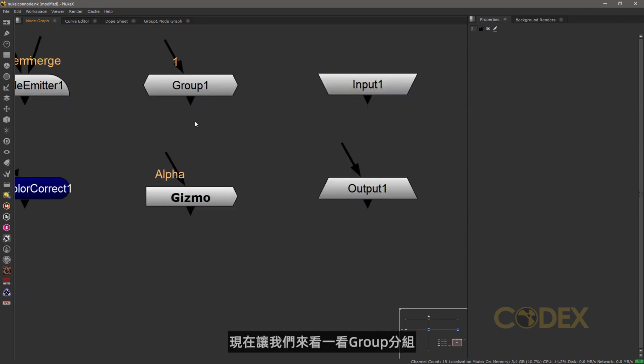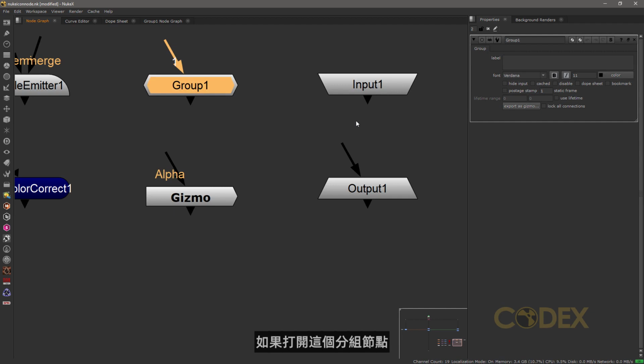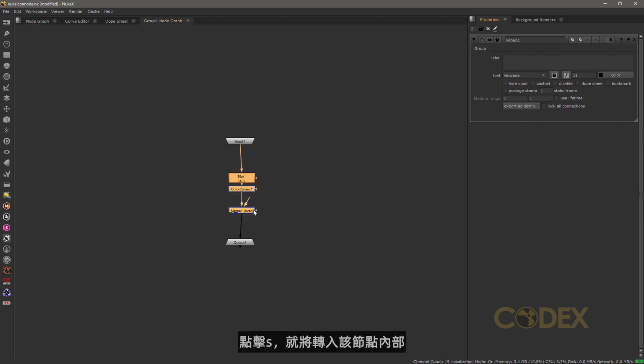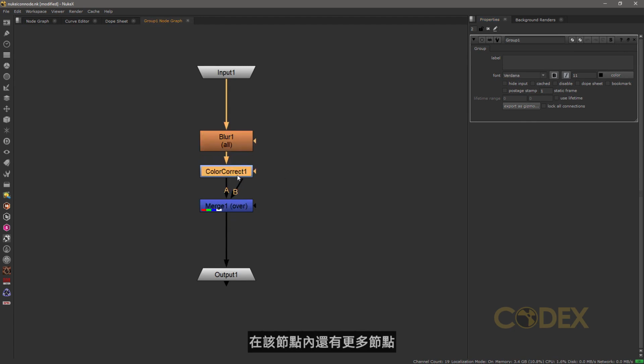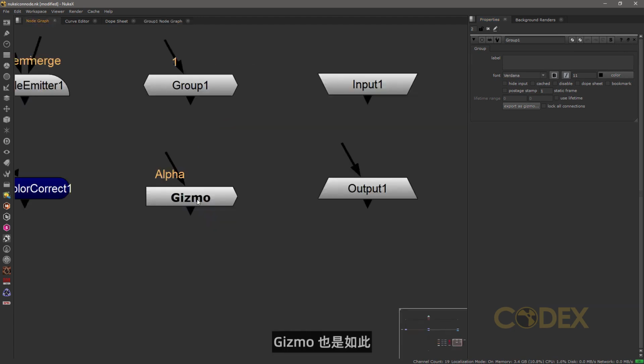Now let's look at a group. A group node is the definition of nodes within nodes. If I open this group node, I come over to the panel and there's an S, and I hit S, and that takes me inside of that node. And within that node, there are more nodes. Same thing with a gizmo. A gizmo is nothing more than a group node that has been saved out as a .gizmo file and then brought back into Nuke through the interface.